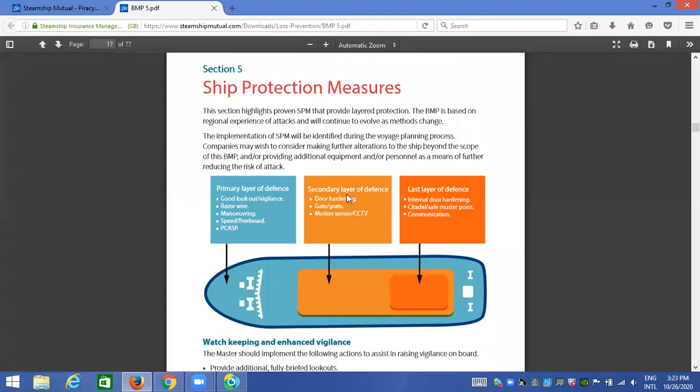In this video, sir, we can see the precautions taken by the ship to delay, or to get some more time, before taking action against pirates. As per BMP section 5, we can take precautions on board while entering the pirate area.